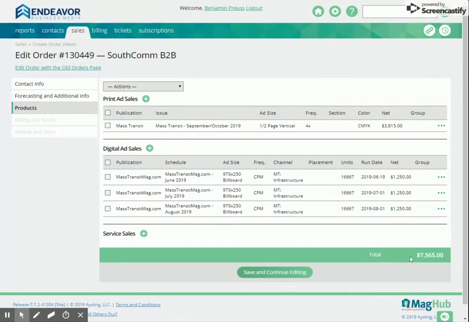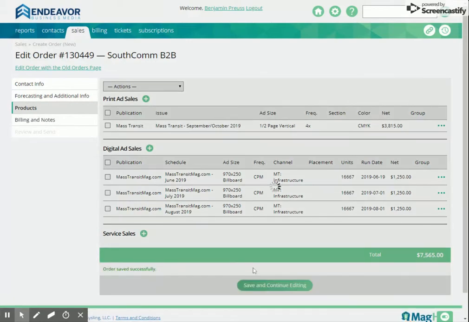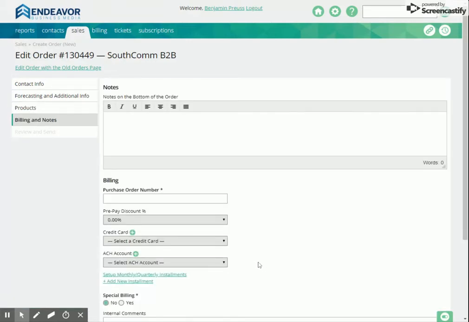I can see my total down here at the bottom. I can see what each total was here for this whole order. So that $3,000 is broken out by each month. So I have my $7,565. I can hit save and continue if everything looks accurate. Put any notes that I want to put for the order here. So these will display on the order as well.